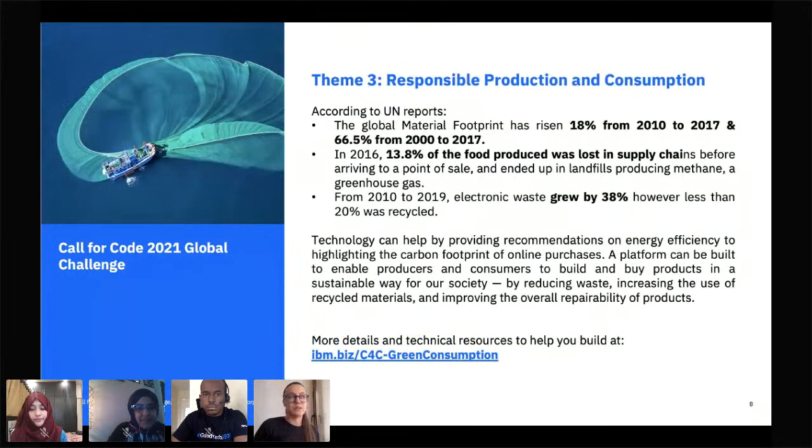And I personally believe the theme itself has so many sub themes. This is a really large topic. Unfortunately, we are using our resources in a very unsustainable way, and it's creating destructive impacts on our planet. Again, some stats: UN reports say global material footprint has risen 18% in 7 years between 2010 and 2017. In 2016, this one for me, I always get really affected by the stat. It just goes through me.